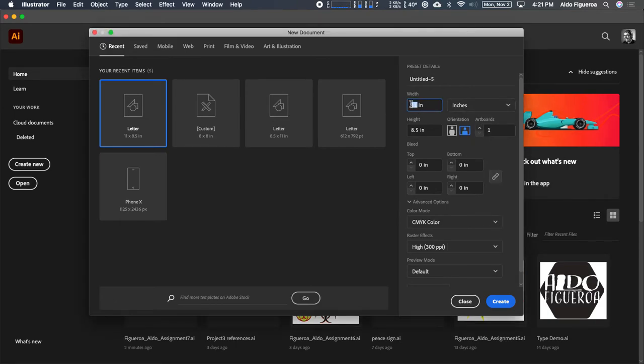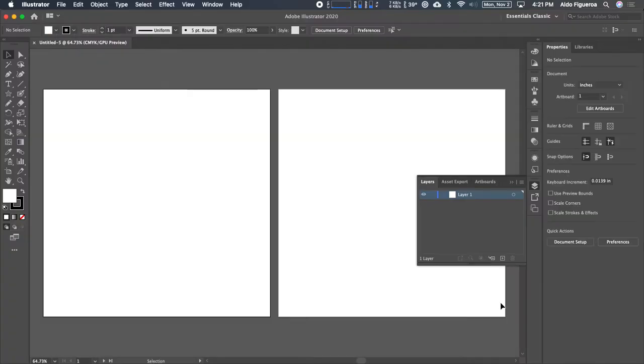And I want you to create an artboard that is 8 by 8 inches. Also, since for your project you're going to create two different color variations of your logo, go ahead and tell it for artboards to do two. So you'll have your two artboards already ready for you. I'm going to go ahead and tell it to create. And what we now have are our two artboards.